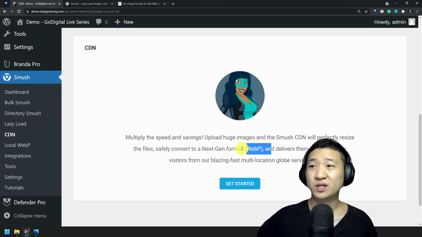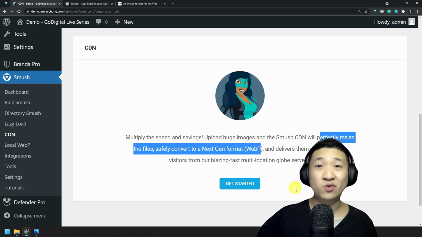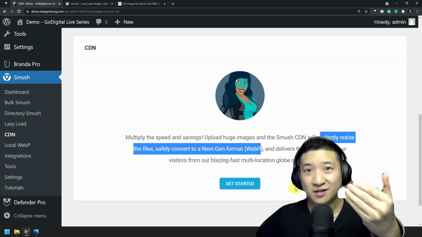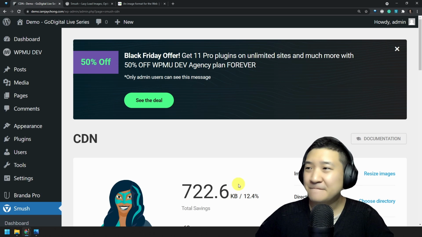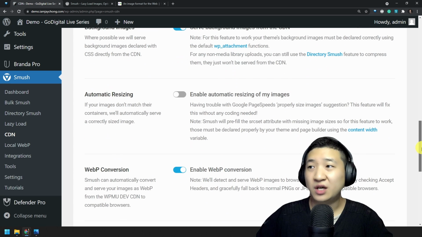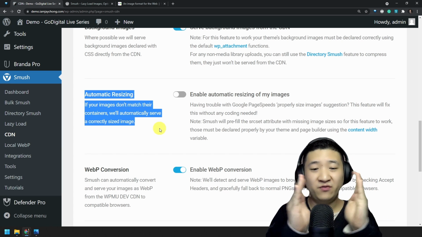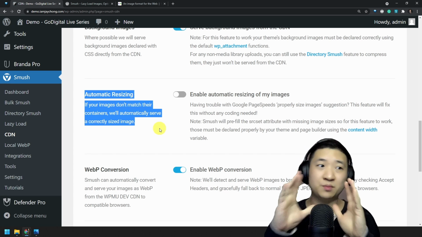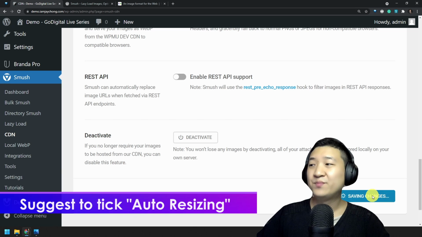Okay, let's take a quick look at this. Under Smush, under CDN, it will perfectly resize the file and convert your images to WebP. So that's another compression to be done. Let's get started. It will check whether your server allows it or not, and I'm going to enable automatic resize of the images, so that in responsive mode, if the image covers some content, it will be resized automatically. For me, I will just take this and save.